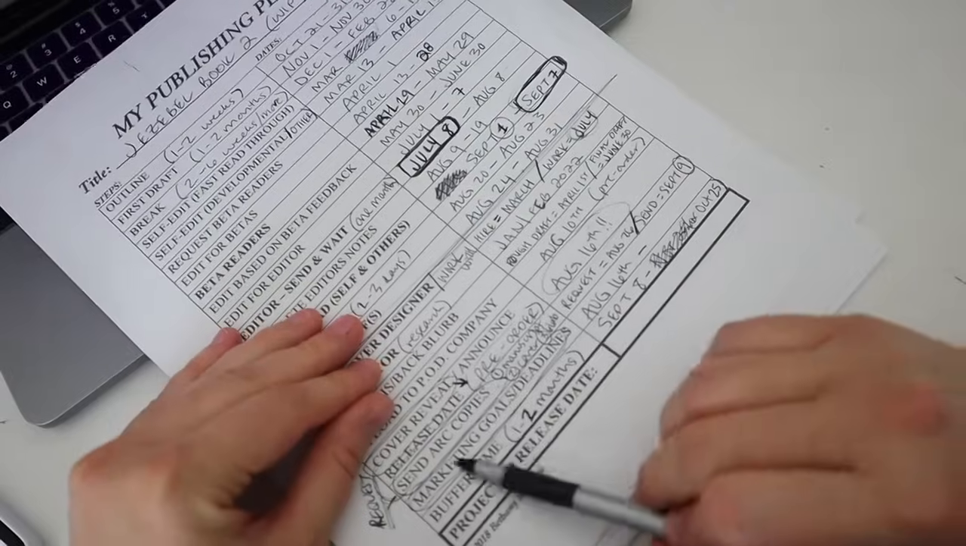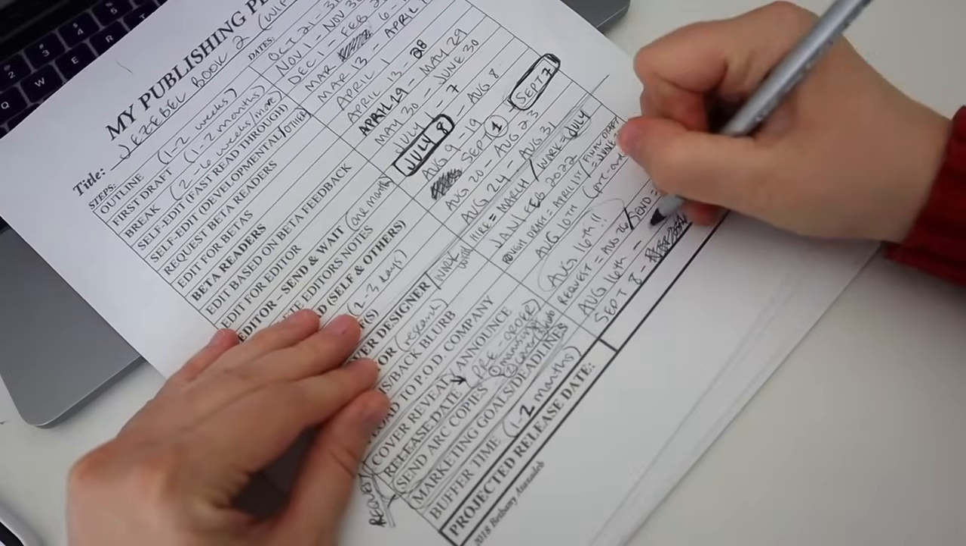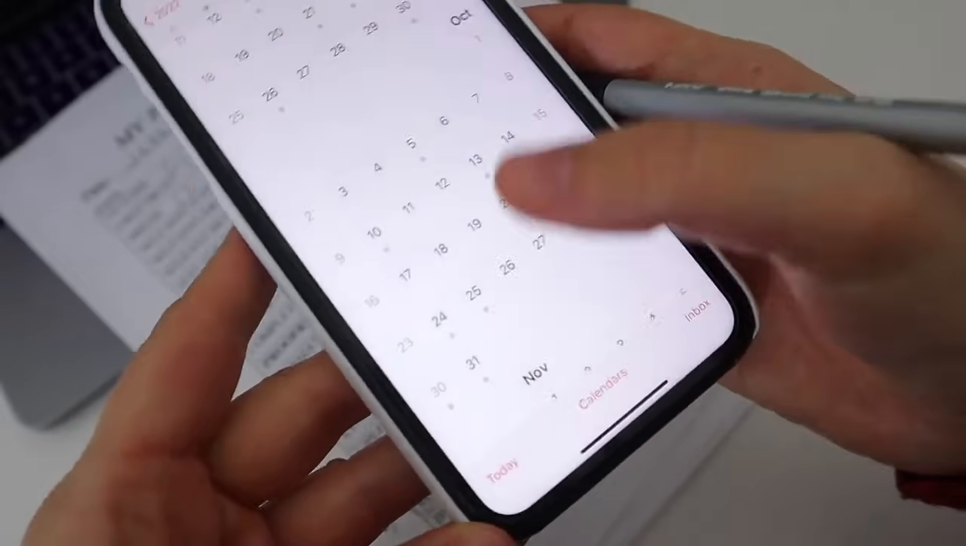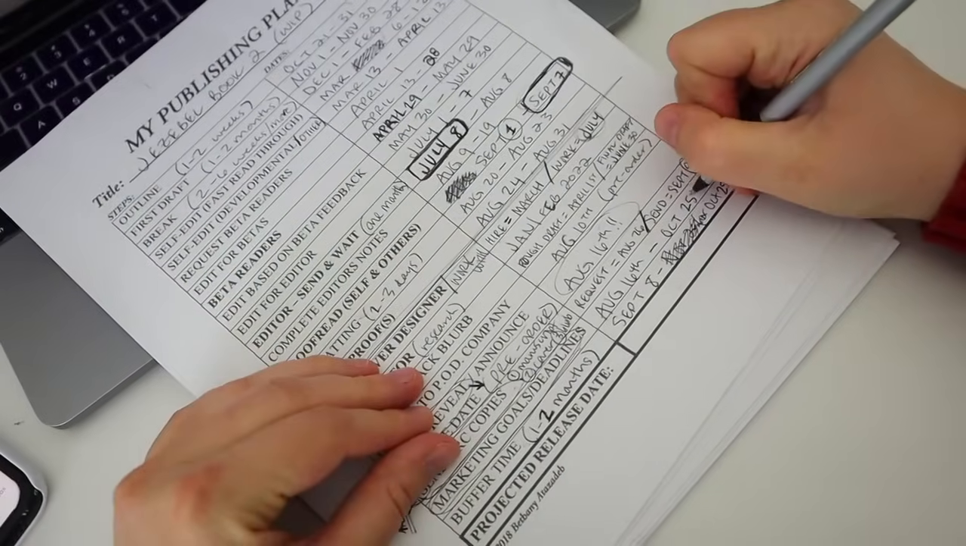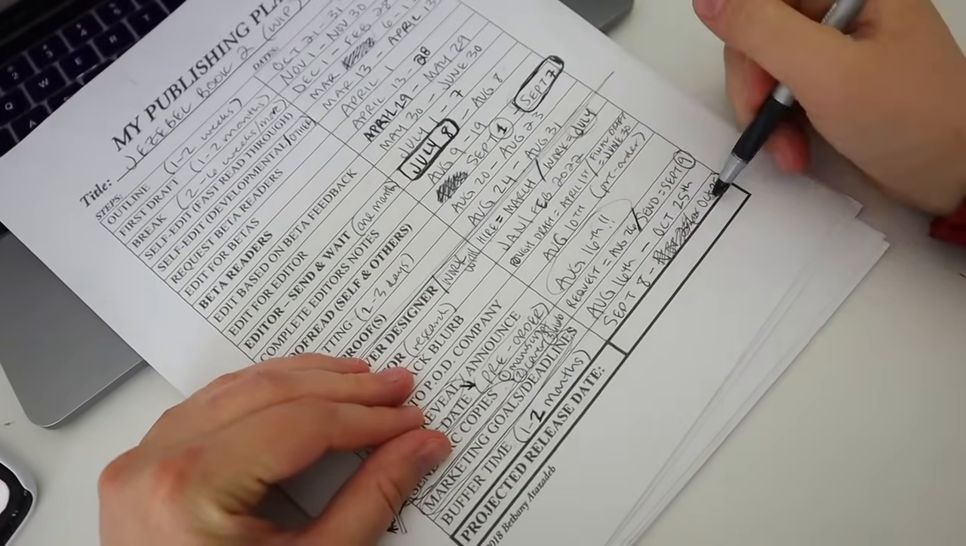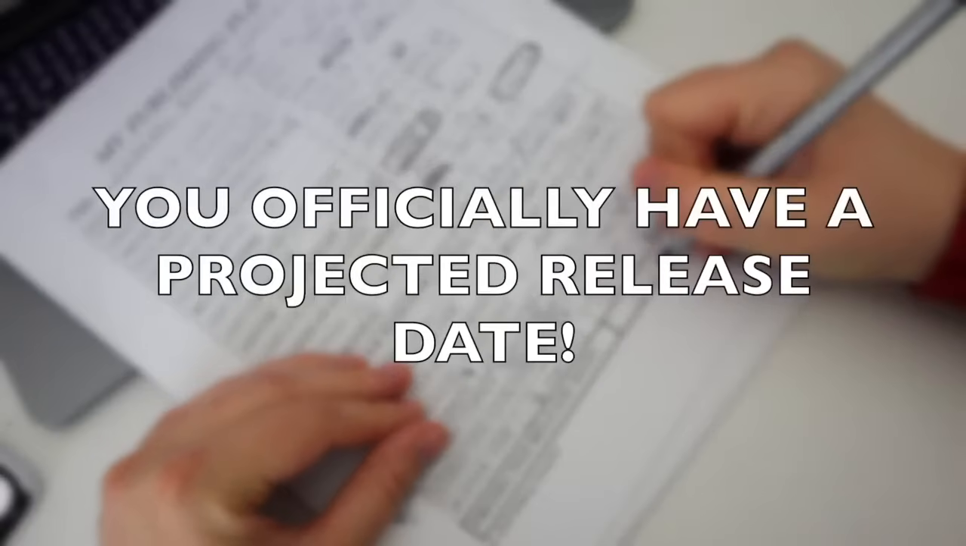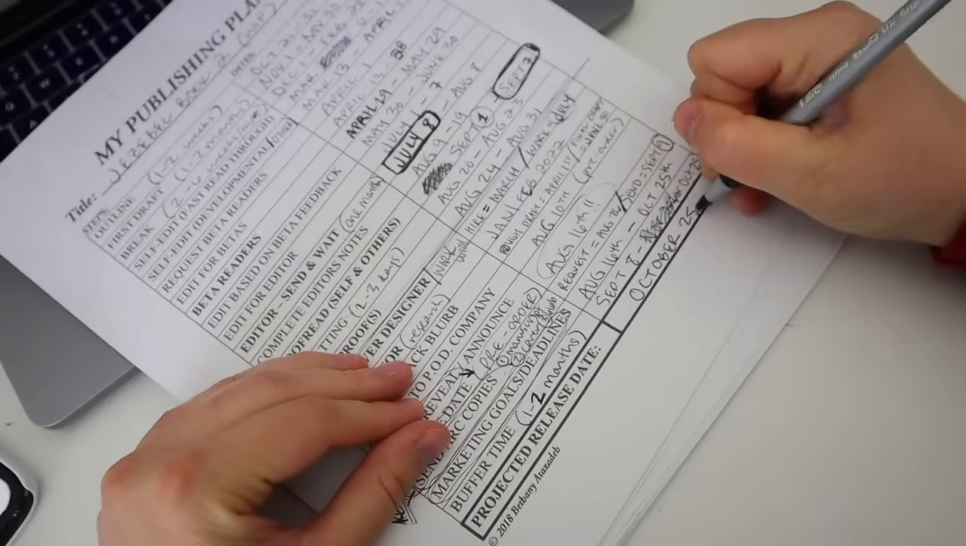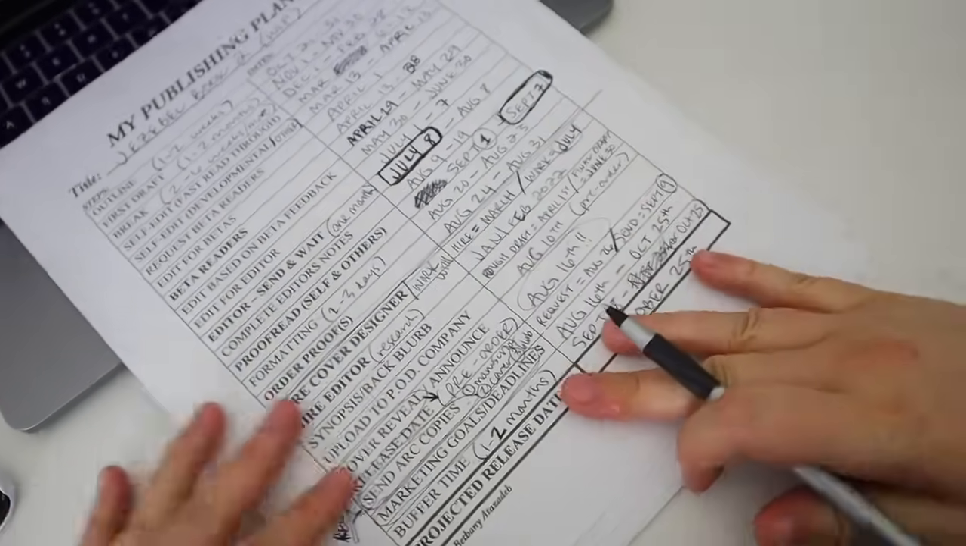There we go. So our marketing goals and deadlines are also going to be through October 25th, and technically further out than that as well, but we'll just say the 25th for now, because you want to keep talking about your book after release as well. Look at that. We officially have a release date, and that is how you go through the template.